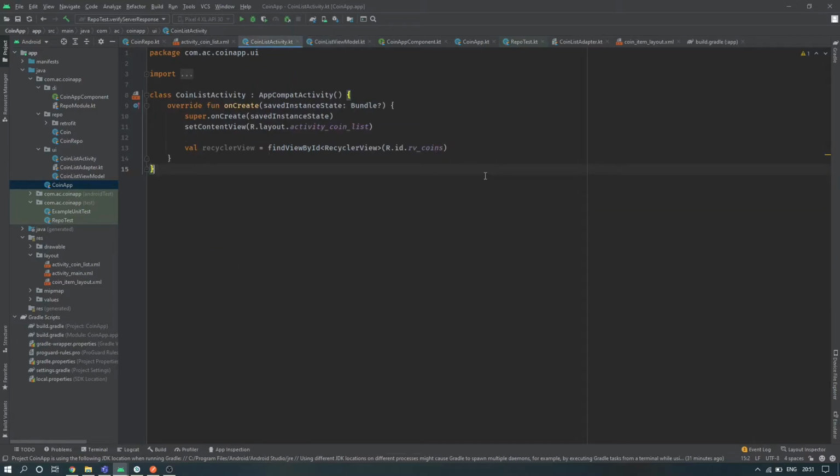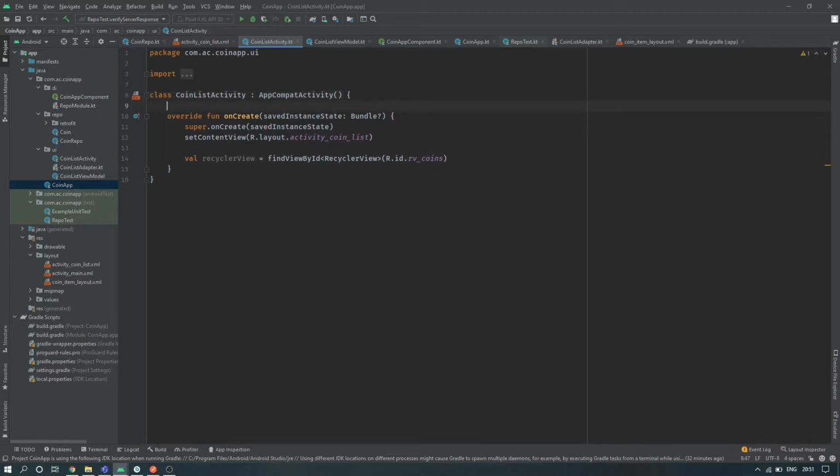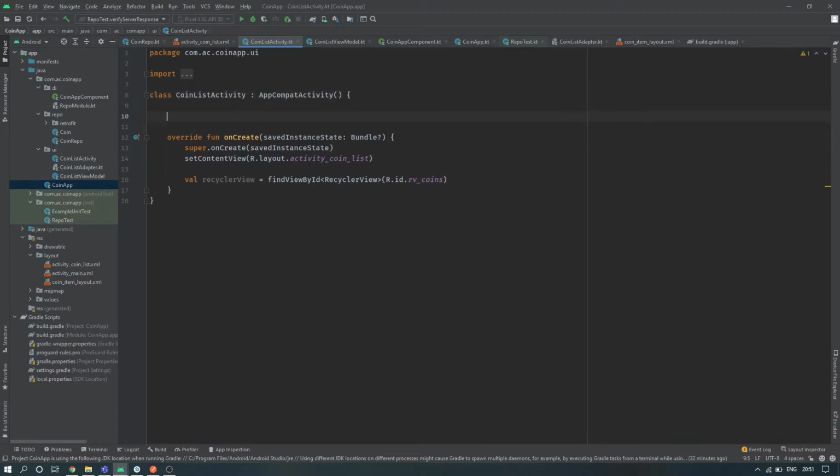So now we have the recycler view here. So we need to get the view model. We can get the view model from the view model provider. I'll show you how to get it. One way is we can directly instantiate the view model here using view model provider. The other way is we can create that lazily and keep it as a member variable.